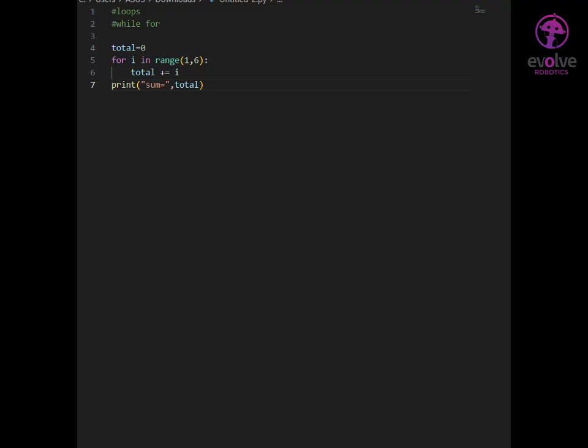Okay, so how does it work in each step? When i equals 1, the total is 0 plus 1, which is 1. When i equals 2, the total is 1 plus 2, that means it becomes 3. Like that it will go, and when i is equal to 5, it will skip the 6, right? It only goes from 1 to 5. So when i becomes 5, the total becomes the last count plus 5. That means it becomes 15. So the output will be 15.